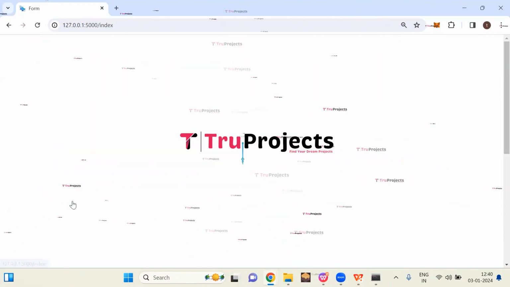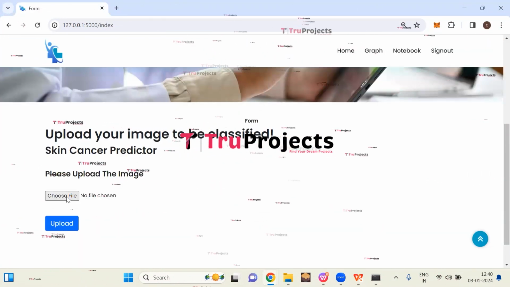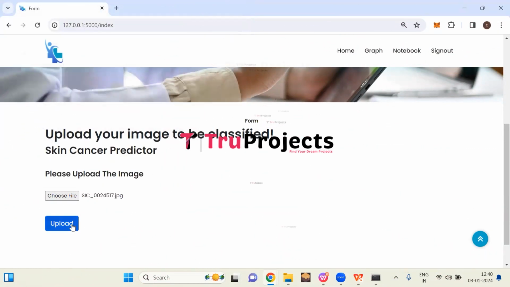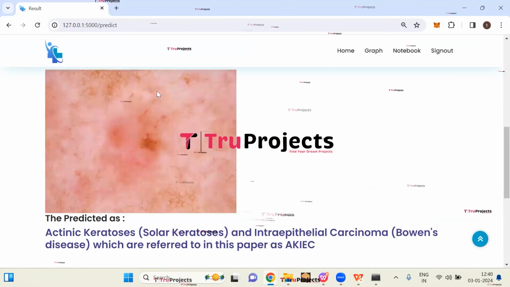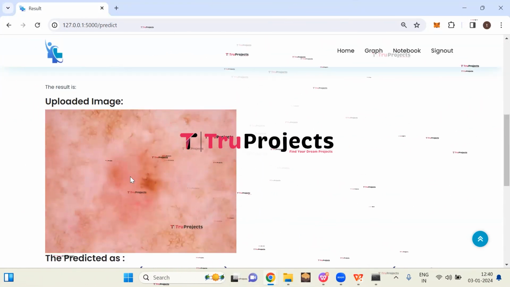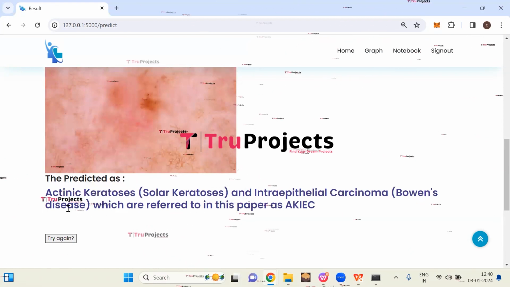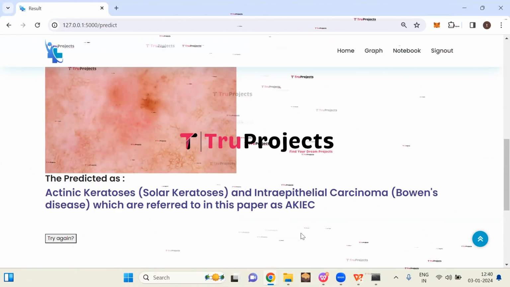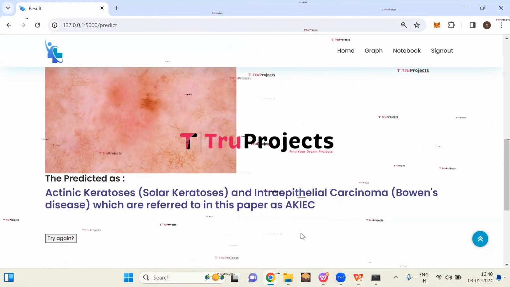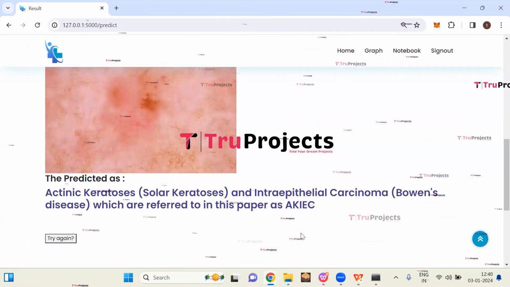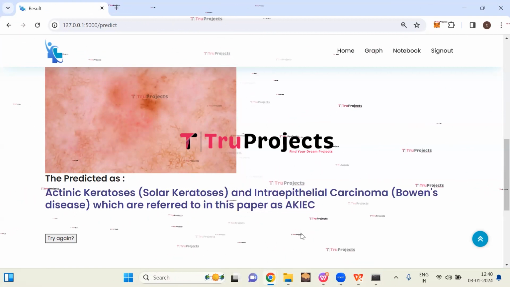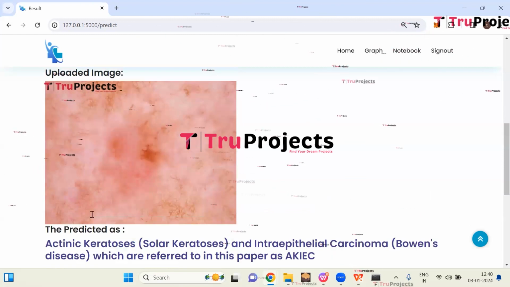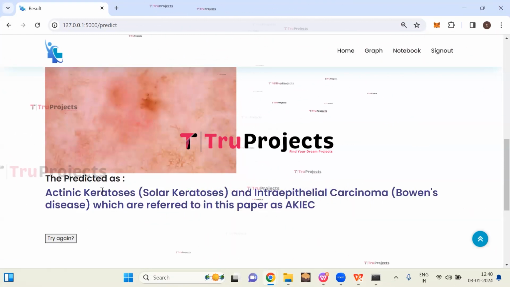Now click on try again. Click on choose file. Select the image, click on open. Now click on upload button. This is the uploaded image and it is predicted as actinic keratosis, solar keratosis, and intraepithelial carcinoma, Bowen's disease, which are referred to in this paper as AKIEC.